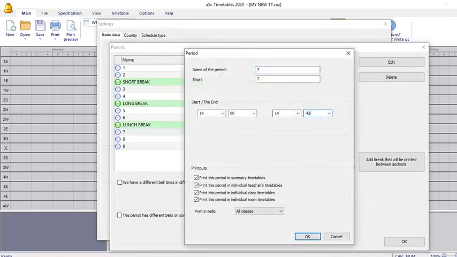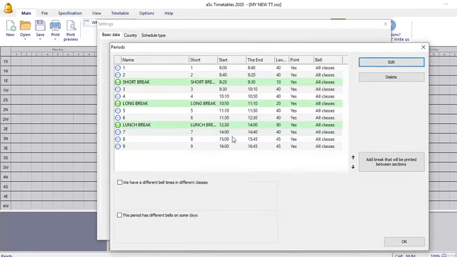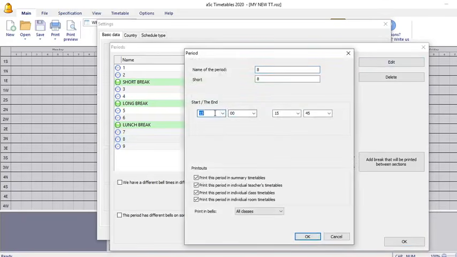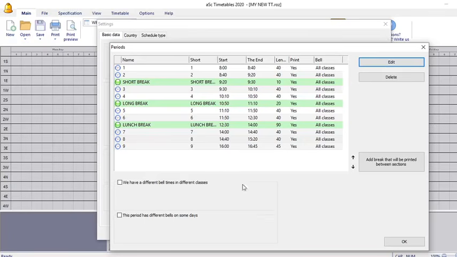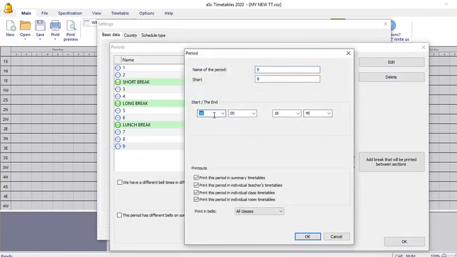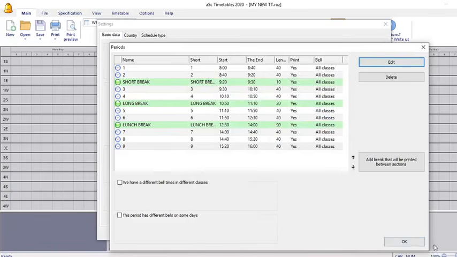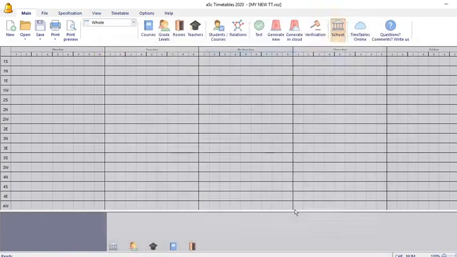Then 14:40, not 45. So the next one is 14:40 to 15:20. That is 40 minutes. And then we shall have our last one. Our last one will be 15:20 to 16:00. Therefore, that's how you set the bells.